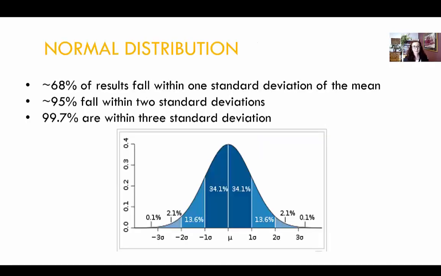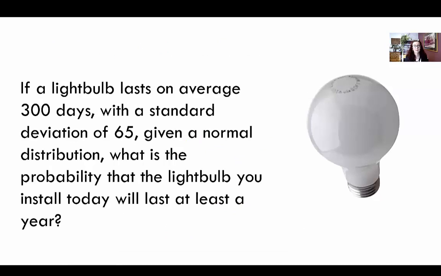So just going back to the normal distribution, if I were to ask you a question: if a light bulb were to last on average, remember the average is the midpoint on that normal distribution, 300 days, and there was a standard deviation of 65 given a normal distribution on each side, what is the probability that the light bulb you install today will last at least a year?